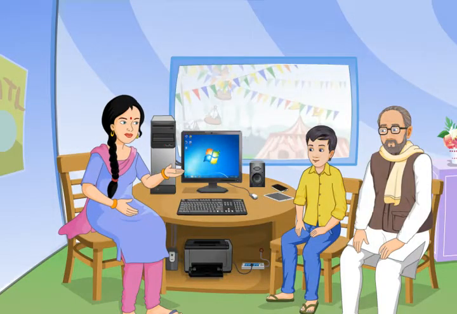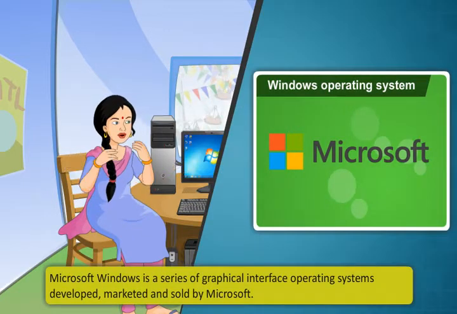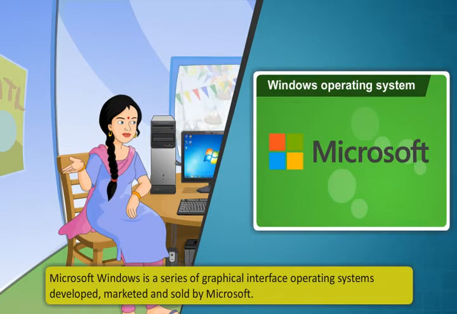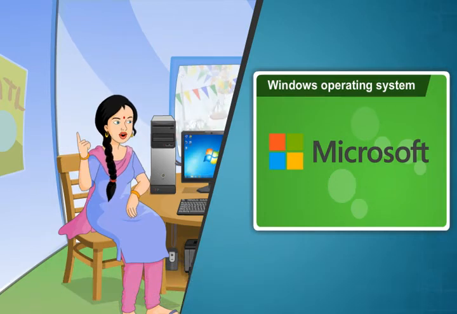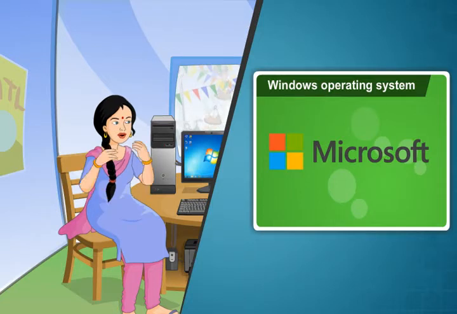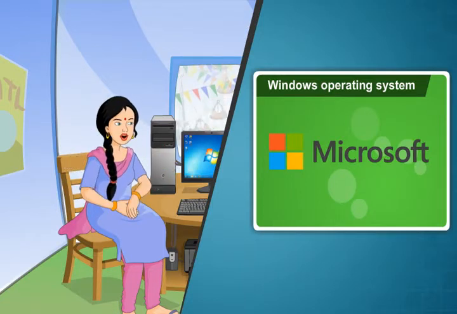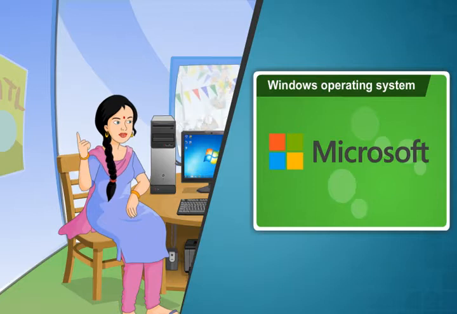Let's learn about Microsoft Windows, which is one of the most popular operating systems. Oh yes, I have heard so much about Microsoft Windows. Microsoft Windows is a series of graphical interface operating systems developed, marketed, and sold by Microsoft. Most of the computers that we use come with a pre-installed Microsoft Windows operating system. In case you have a computer system without the Windows operating system, you can buy licensed software from an authentic seller of the software. An alternative method of obtaining the software could be through online websites such as Microsoft's website.